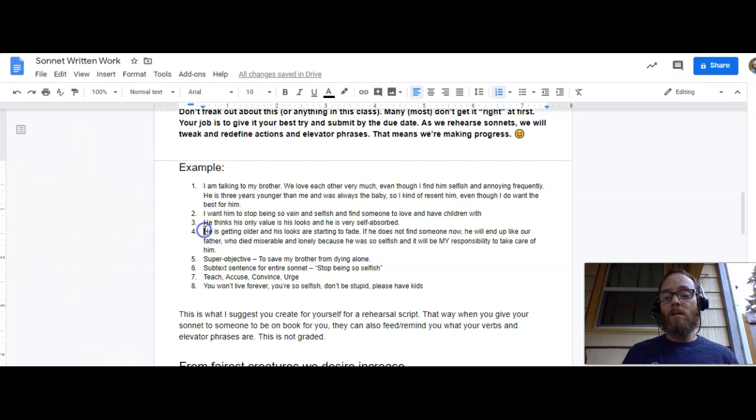It's very common that someone might create an important situation that's important for someone else. You know, this is important to him so that he doesn't die alone. The stakes have to be for you. What do you get out of this? Why is it important for you? Super objective, expressed in a, I want to blank blank. I want to save my brother from dying alone.